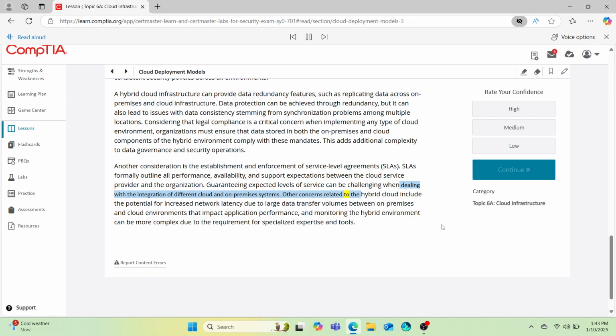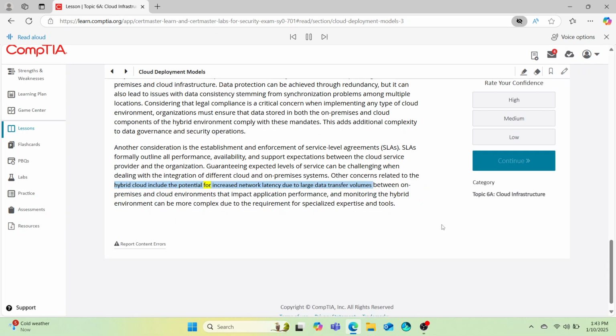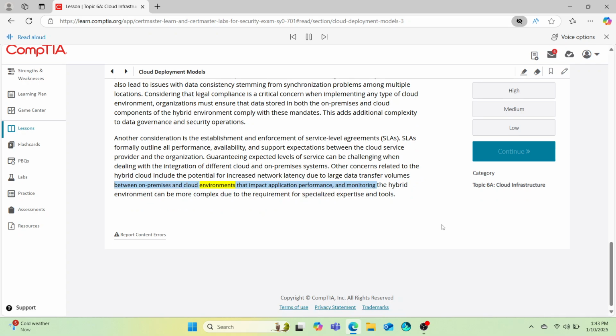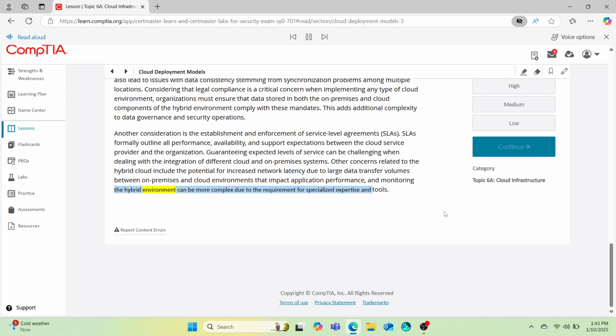Other concerns related to the hybrid cloud include the potential for increased network latency due to large data transfer volumes between on-premises and cloud environments that impact application performance, and monitoring the hybrid environment can be more complex due to the requirement for specialized expertise and tools.